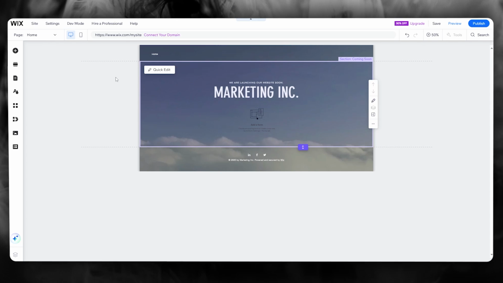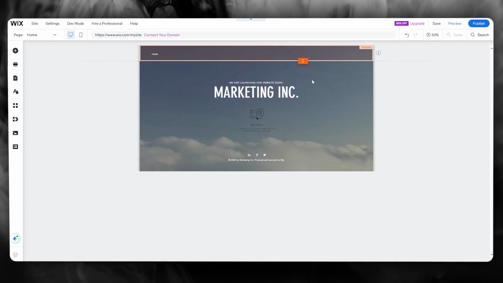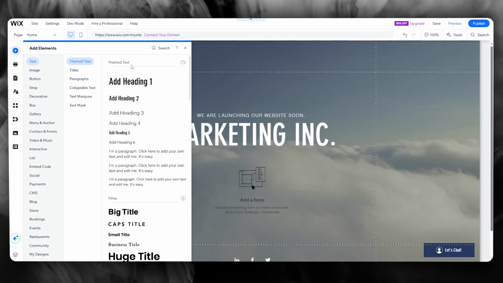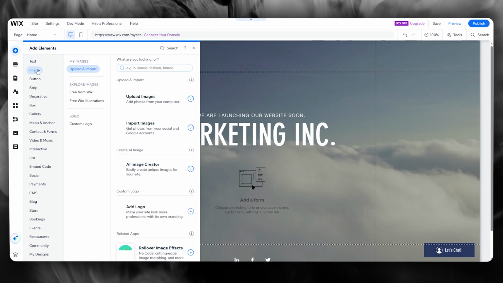So to do this for yourself, you're going to come over to your website editor as we are over here. What you're going to do is click on add elements. Now, once we click on add elements, you're going to go over to image.